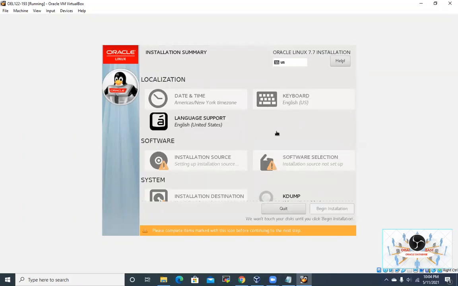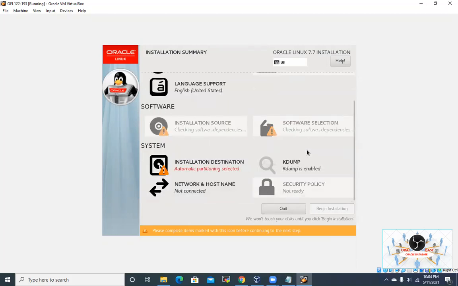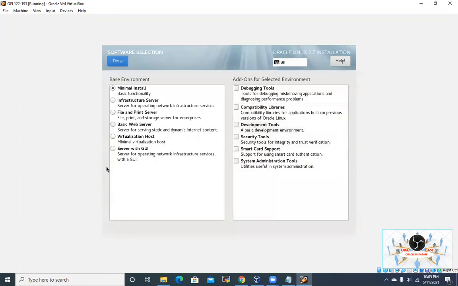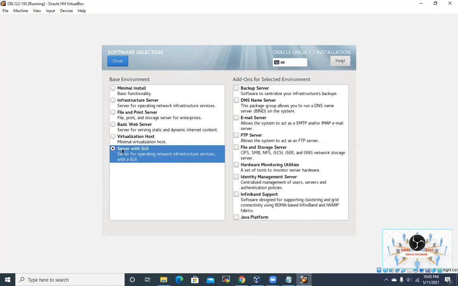Okay, so the language support and things are selected. Now it is checking for the installation source and software selection. So those things have to come, right? So we can wait for a while, or we can select the software selection right away. So not the minimal installation. We need to have server with GUI. That's the option, not the minimal. Minimal means we give only the command prompt and all. They are dependent by Oracle database installation. So we go for server with GUI, right?